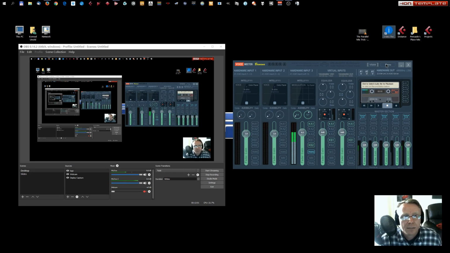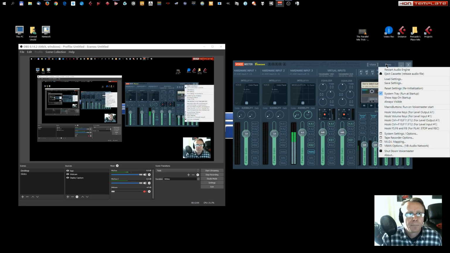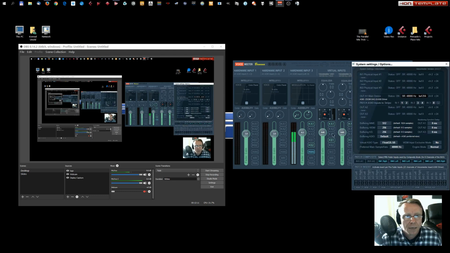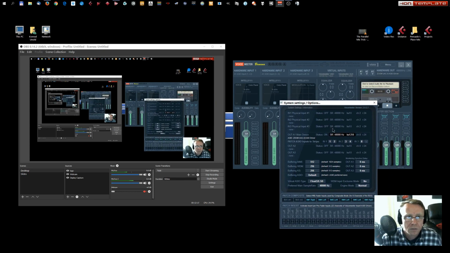Now let's set the sample rate and bit depth. You will have to go to the menu, and in system settings options, you will see that the audio interface you have chosen, in my case Zoom, since we already clicked it on A1 and fed it to that output, is already showing here.